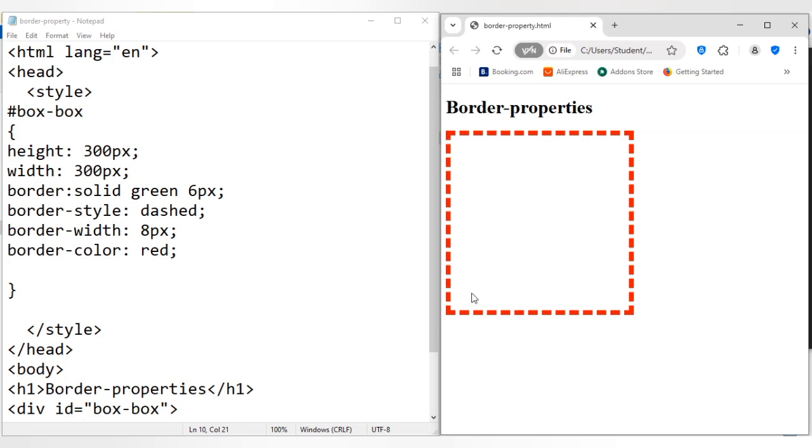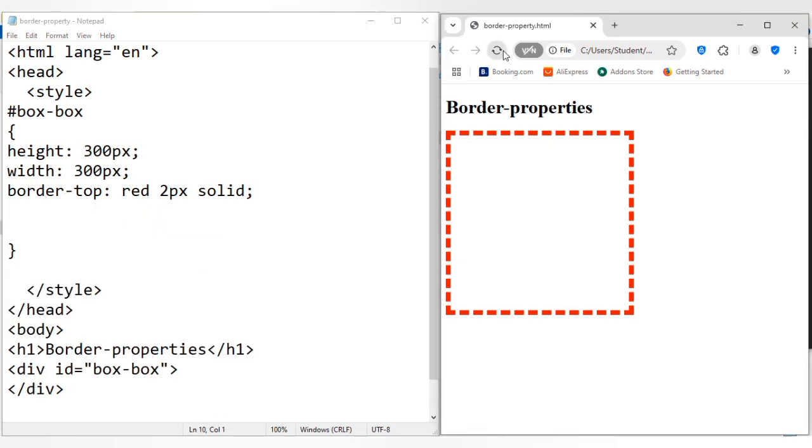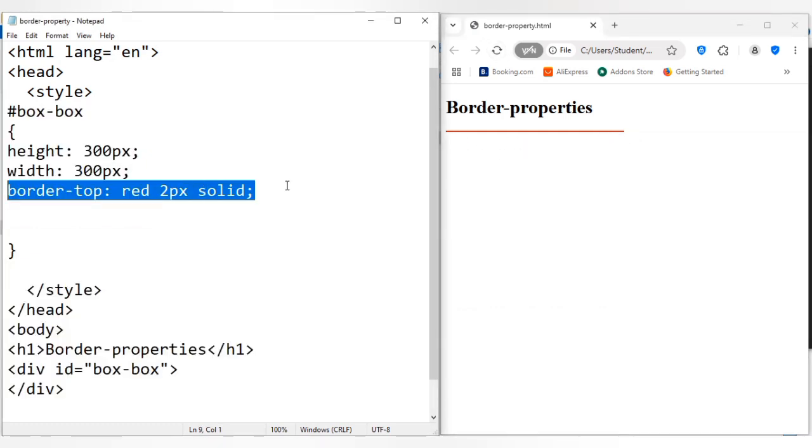I could also just go one by one, on each border here. I could put a border on the right side, I could put a border on the left side, I could put a border on the top, and I could put a border on the bottom. So for example, if I just remove the statement here, I'm just going to go border-top, red, 2 pixels, and I'm going to make it solid the following way. Now I'm just going to remove a lot of the stuff here. Now I'm just going to refresh. As you can see, the border now at the top is solid.